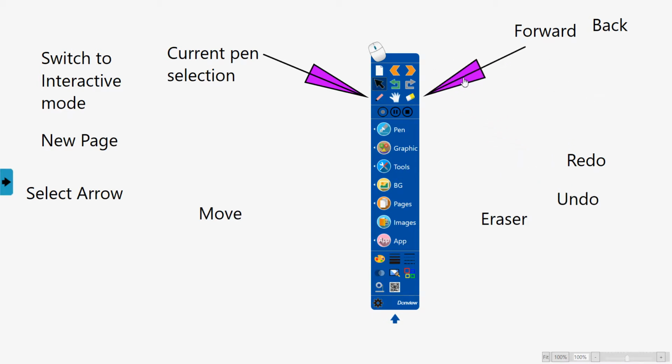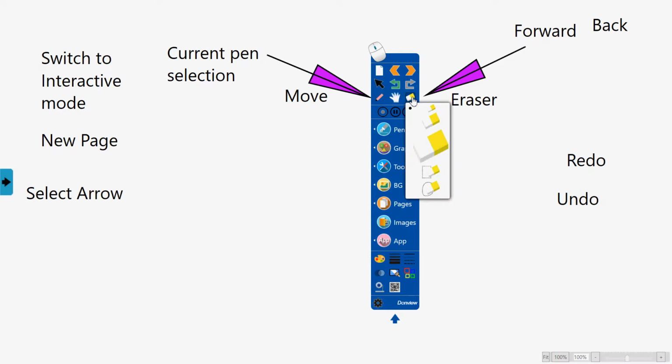A little bit further down on the bottom row there, we have a white hand, and that is our move icon. So we can grab objects and selections on the screen and move them around by using the hand. And the last one in that section is the rubber, indicated by the yellow and white icon. So that's an eraser. We have several sizes of erasers, and we also have a group area that we can select an entire area and rub it all out in one go. So that's a basic overview of the top section of the toolbar.